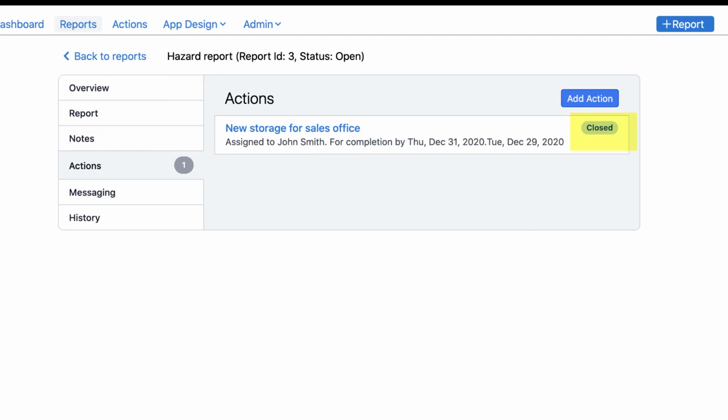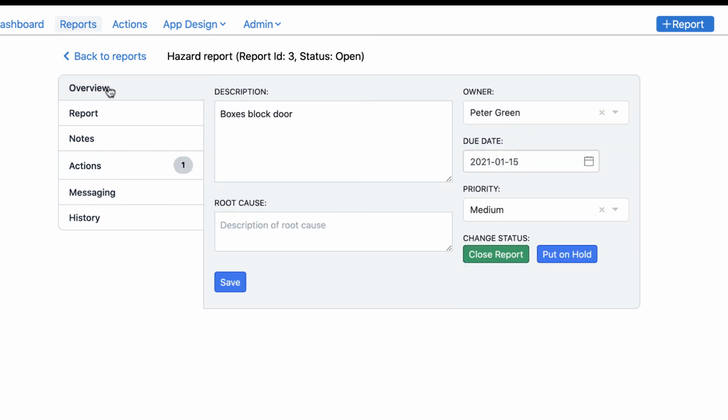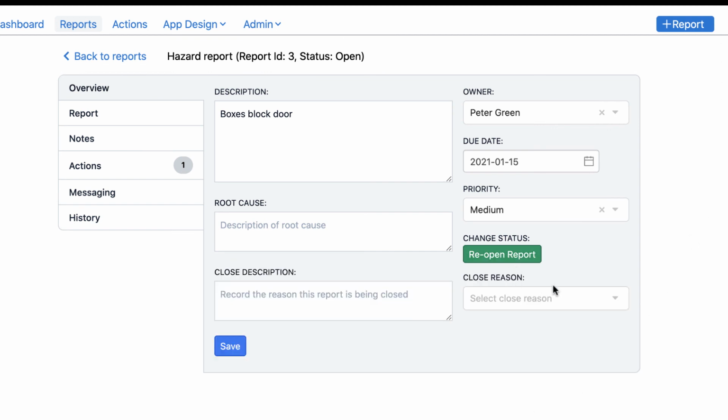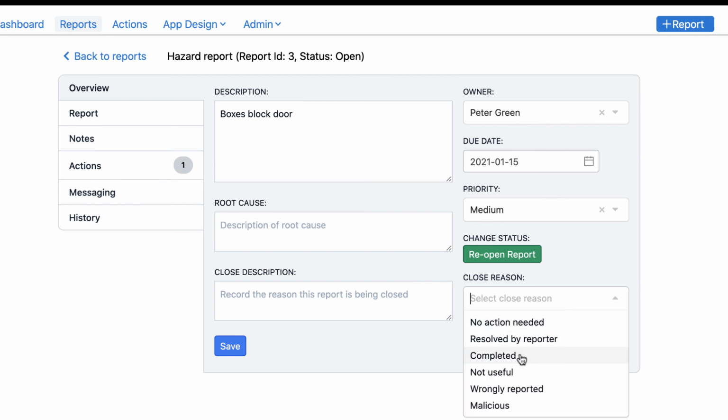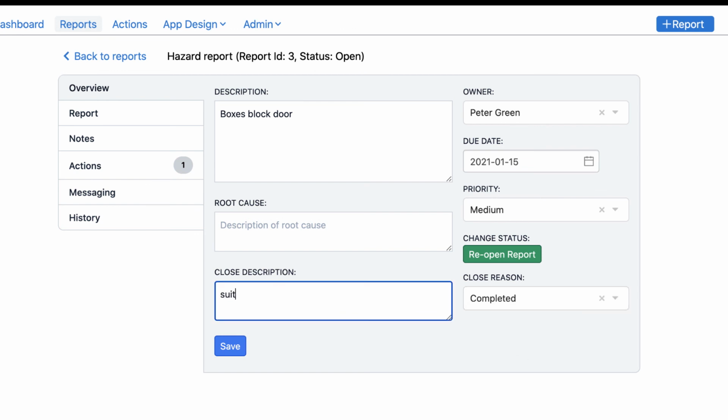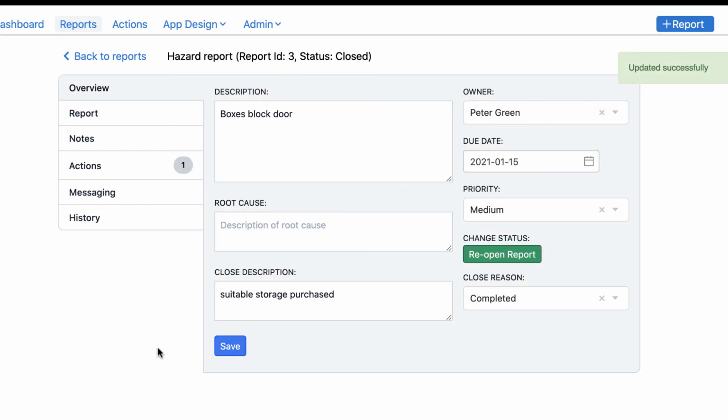Peter Green, the sales manager, can see that the action status has changed to closed. He checks to make sure the new cupboard is fit for purpose, and then he goes into the Overview tab to close the report. The reason is that the action has been completed. He enters a closed description to say that suitable storage has been purchased. He presses save and gets the green confirmation message.